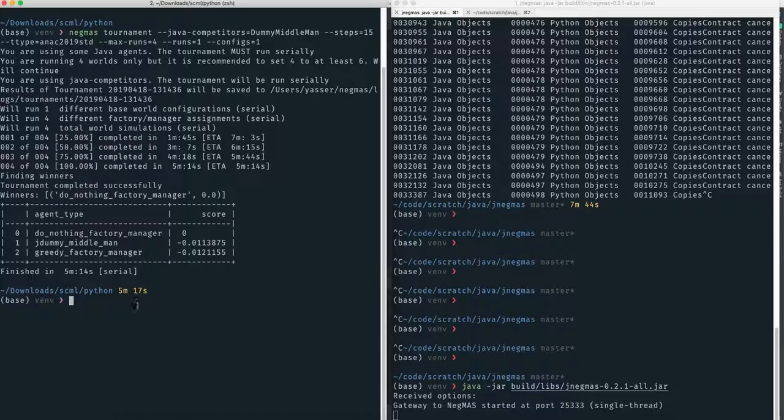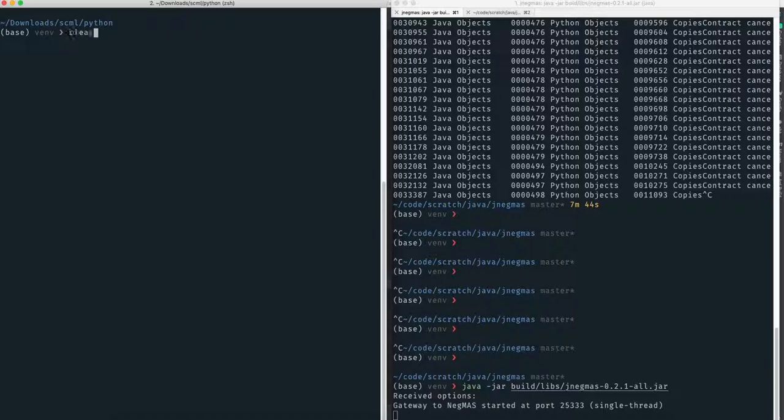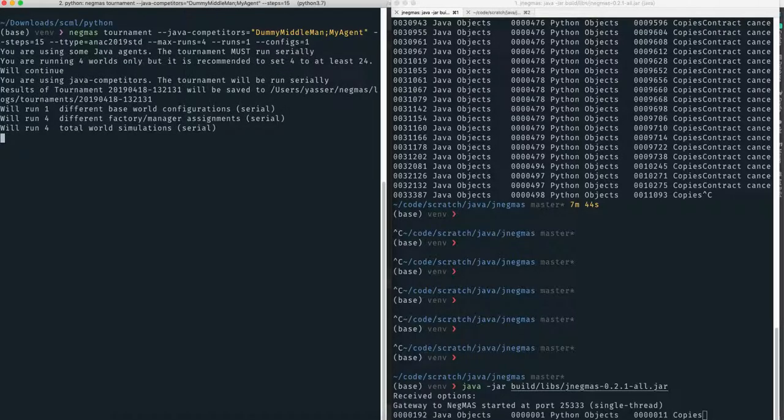Okay, but now we can just rerun this using our newly generated agent. We just need to change the Java competitor from dummy middleman to our new one. Let's put both of them. My agent, that's what I called it. Of course, because we have a semicolon, we need to put this in double quotation marks. Okay. Now we are running the dummy middleman, and this my agent, which does nothing, against the do nothing factory manager and greedy factory manager. And we can start the run. As you can see, it is running.